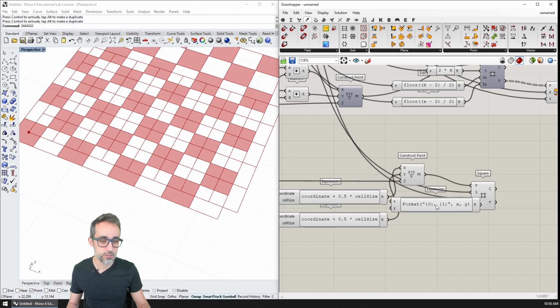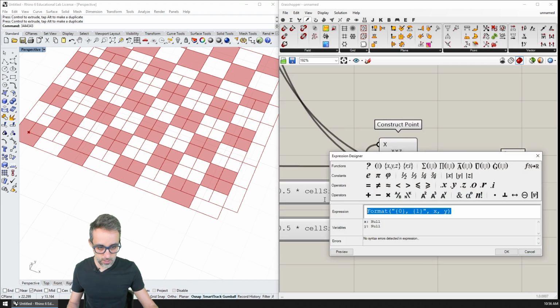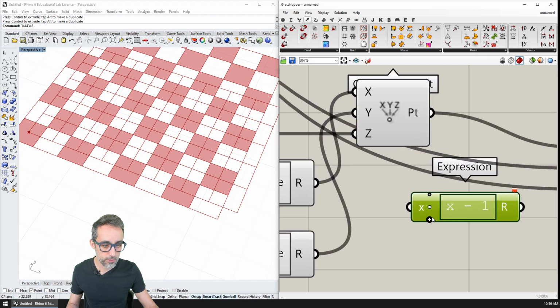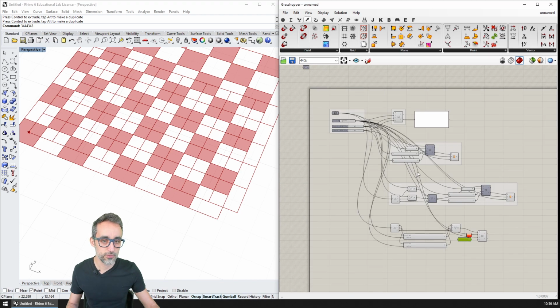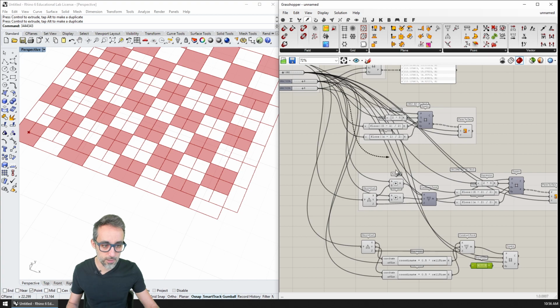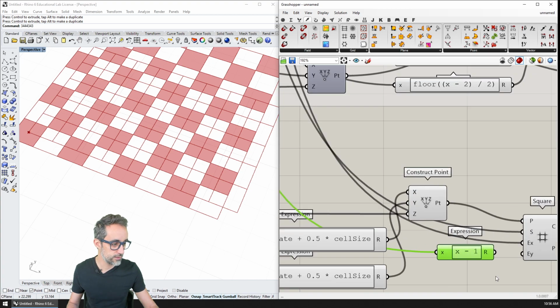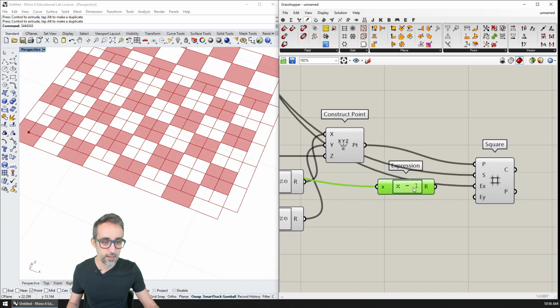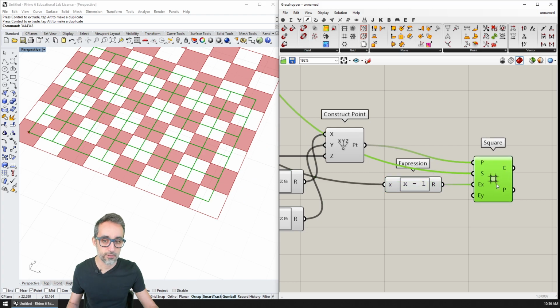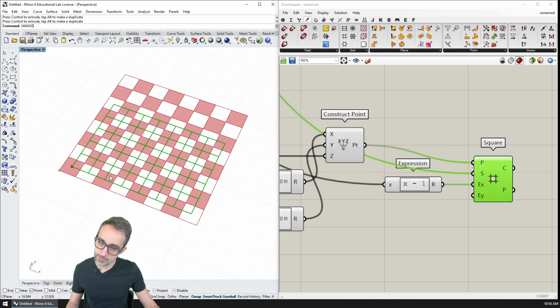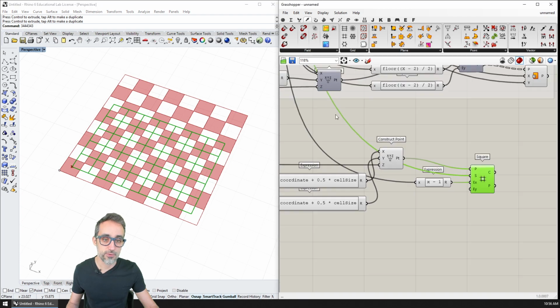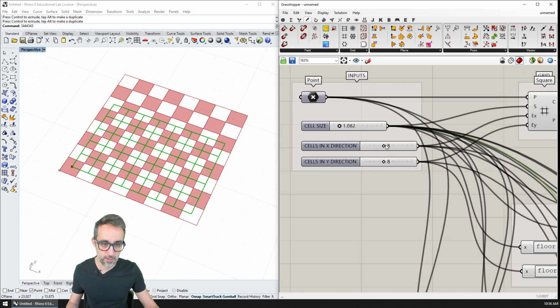So I'm going to use an expression, and I'm going to say, whatever you give me, remove 1 unit from there. So what I'm going to do is plug the number of cells in the x direction in here. So now in the x direction, I have the right amount of cells. If I make this bigger and smaller, this overlay grid is working well in the x direction.